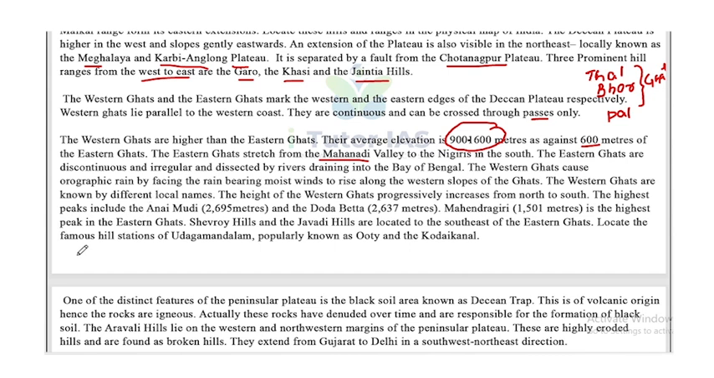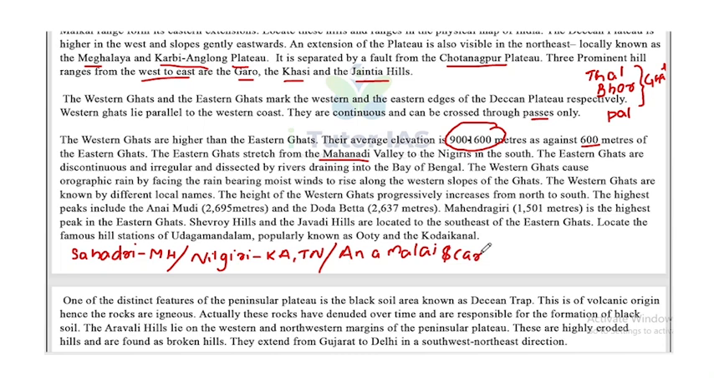So, Maharashtra, Sahyadri. Sahyadri, that's in Maharashtra. Next one is Nilgiri Hills. This is in Karnataka and Tamil Nadu. Then in Kerala, Anamalai and Cardamom Hills. So that's in Kerala.